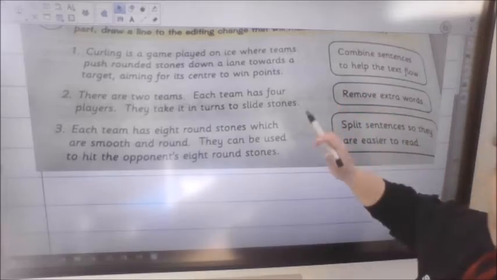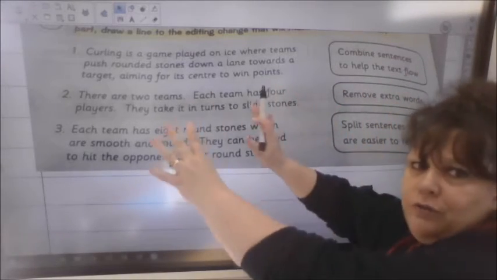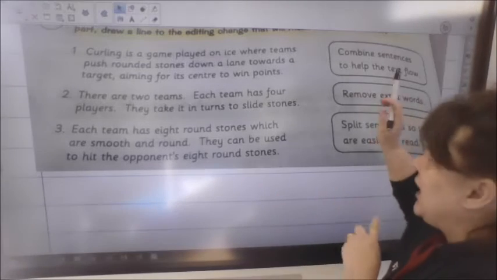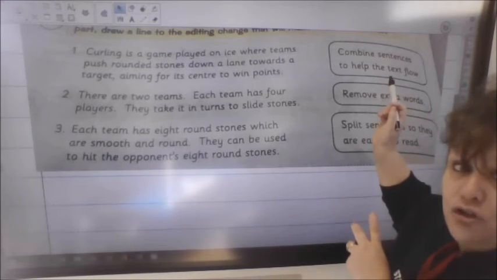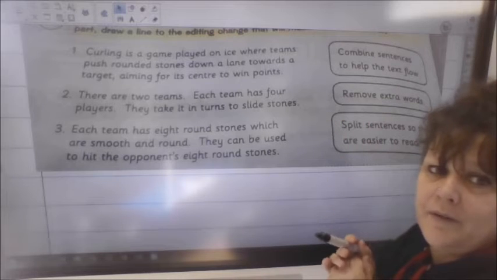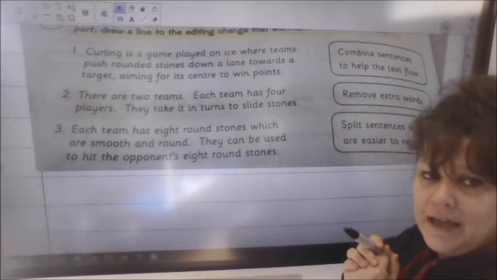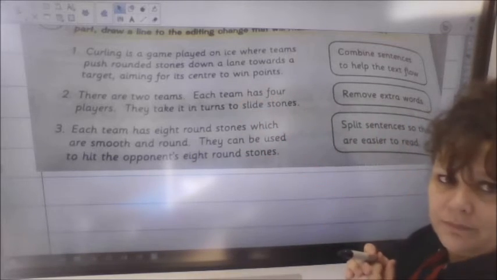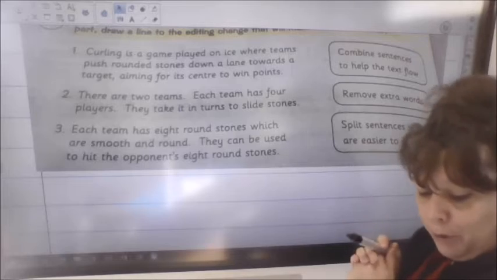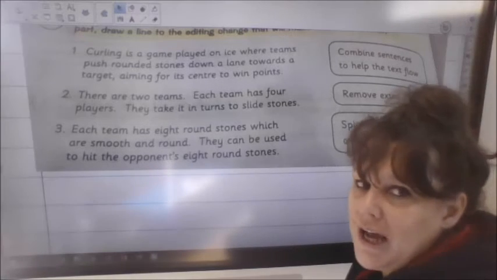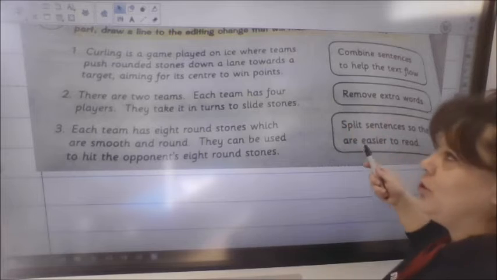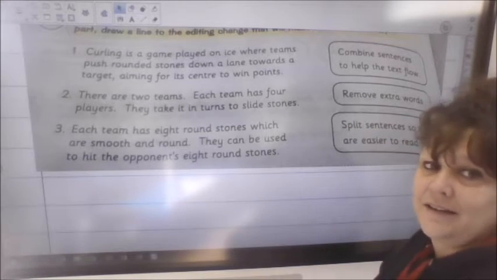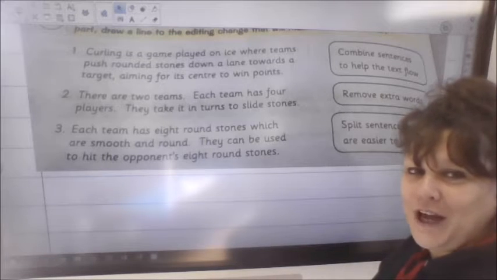So on the side, you've got what you could do to improve those. You've got to match up the task, what you could do, to the correct little bit of text. Okay, so which of these would you do for each of those? In your book, you're going to draw a line from the text to the handy tip that you could do to improve it. Okay, the little editing tip. So pause your video, have a go.